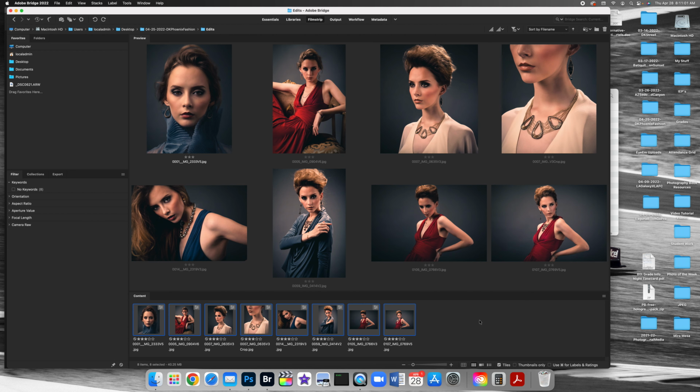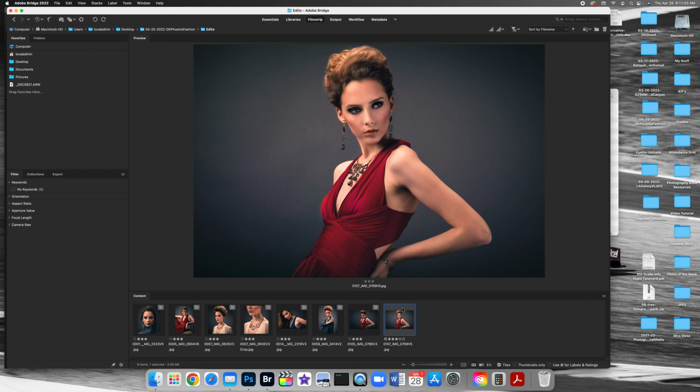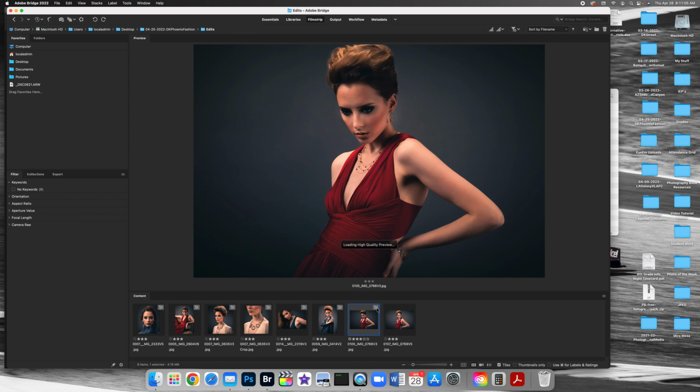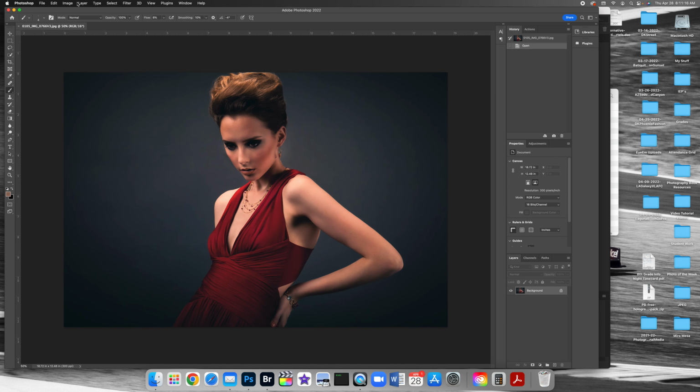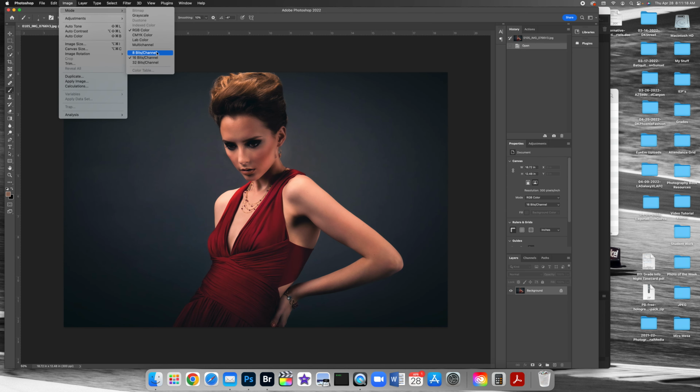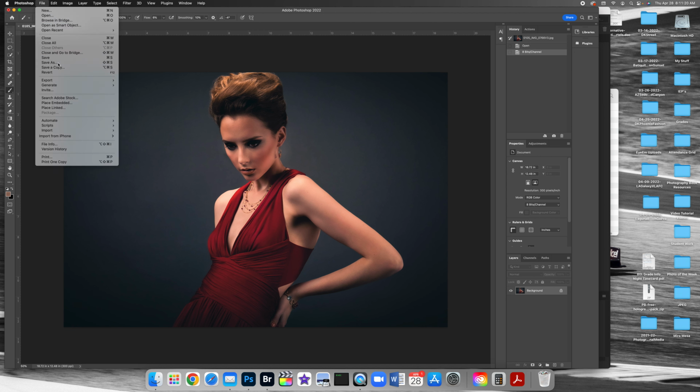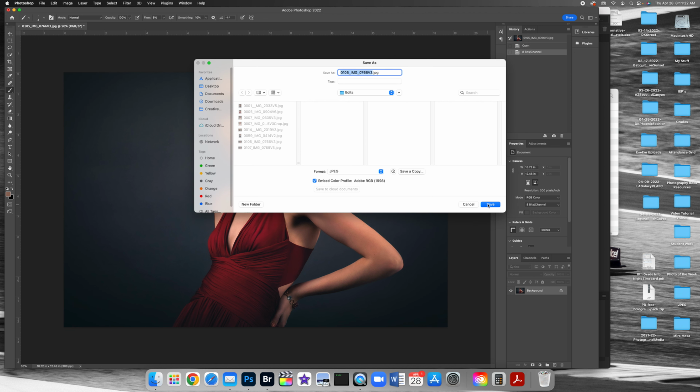So then you should have ones that look like this. If you have these settings, that means you didn't fully save it. So just make sure when you're done, you just open it into Photoshop and then save it out. And then it'll take away the little Camera Raw settings on the upper corner.